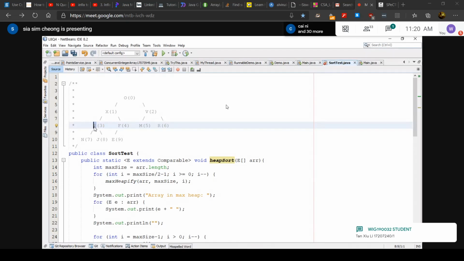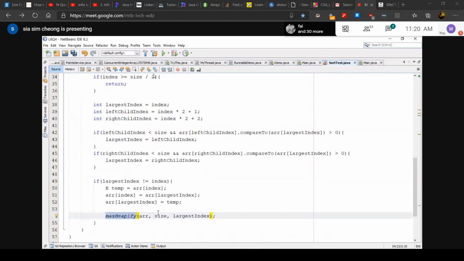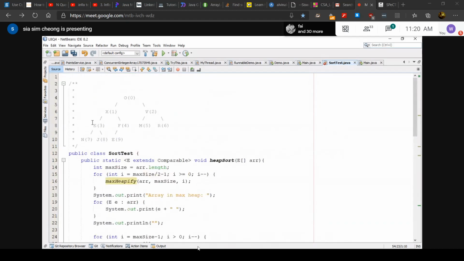And then inside the max heapify, it will try to sort again, because we're not sure that this node after replacing is actually larger than the children of the X as well. So it will call max heapify again to sort it. After checking, it will be exchanged with the N. E will exchange with N. So now E moves to the bottom of the tree.